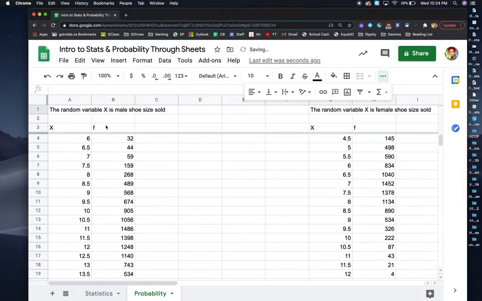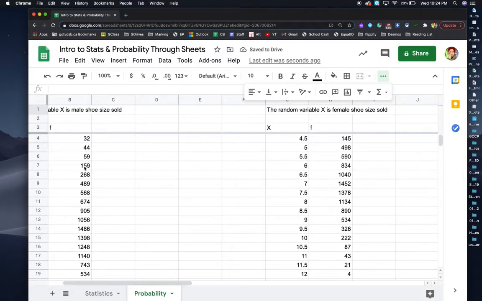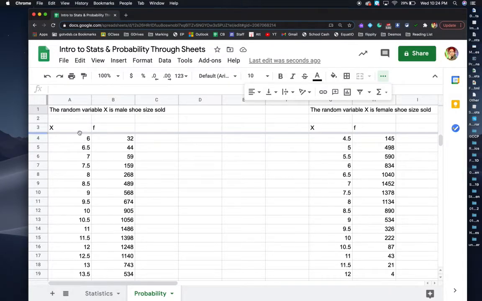I want my X, I want my frequency visible no matter where I am. Okay, so my X is my random variable. In this case, we're looking at male shoe sizes sold. And my F is always in this class going to be frequency. It's not function, it's frequency. Okay, so this is 32 pairs of shoes were sold for size 6 for males.